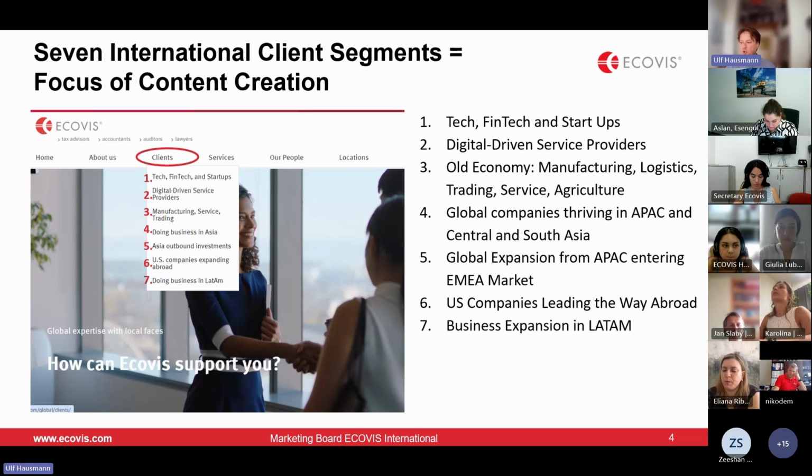And then we have regional client groups like doing business in Asia or Asia outbound investments, US companies expanding abroad, doing business in Latin America. And we will also add a section for clients going from and to the EMEA region. We will add this later on.